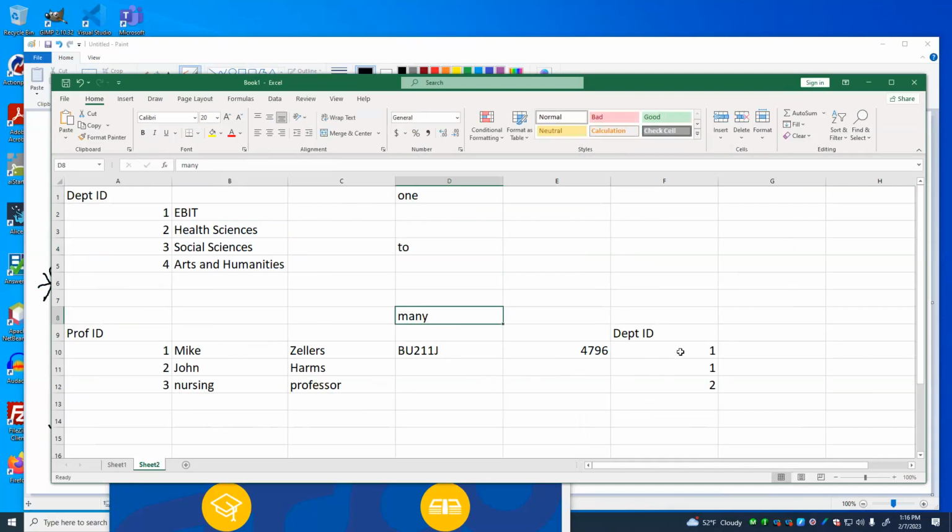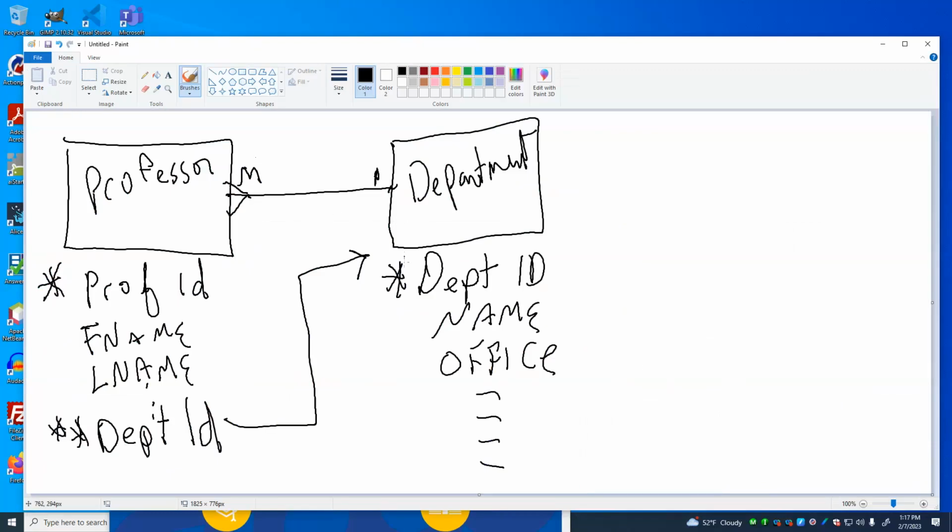The entity on the many side points to the entity on the one side. So we would not have a professor ID in the department table. Why not? Well, because a department can have multiple professors. There isn't room for just a single ID in there. But because a single professor can only belong to one department, we can put the department ID of that professor in there. So that's an example of a one-to-many relationship. Again, going back to our drawing, that is shown like this.